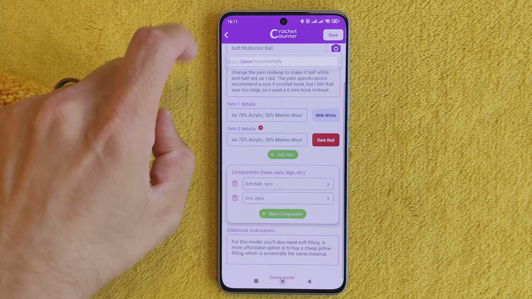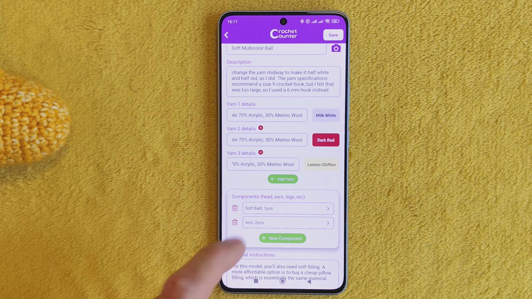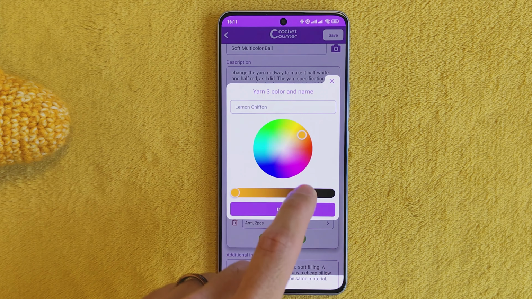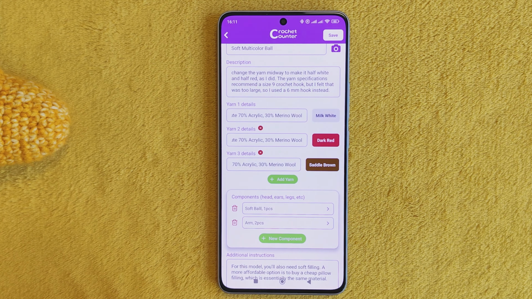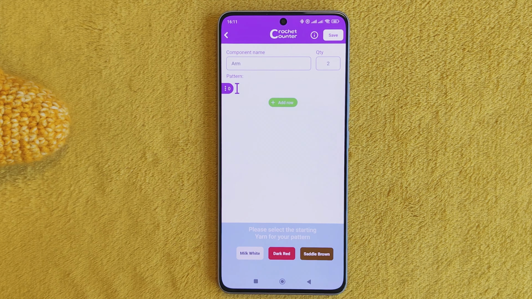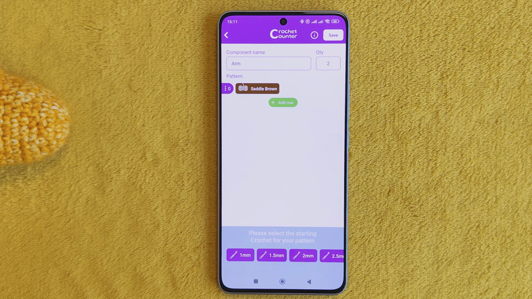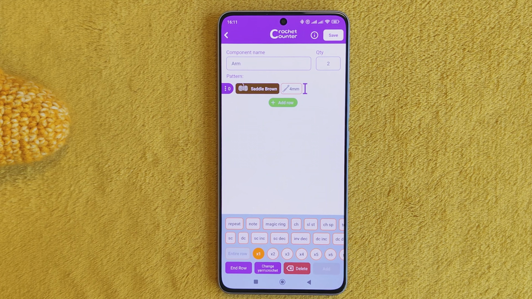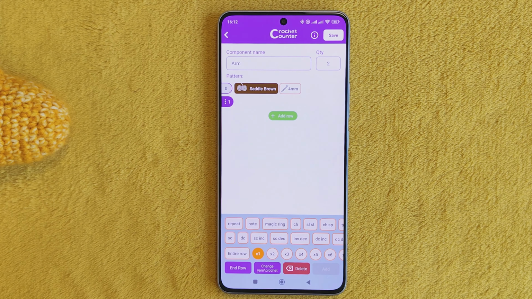And I'm gonna go back, and let's say I want to do brown, some kind of brown here. And then I'm gonna go back to this arm, and now I can see the brown color there. So I'm gonna start with brown. I'm gonna select my crochet size, let's say 4mm, and now all the stitches are available. So I can do the magic ring in this row, but I could also do it on the next row. Let's say row 0 is just selecting the crochet and the color.